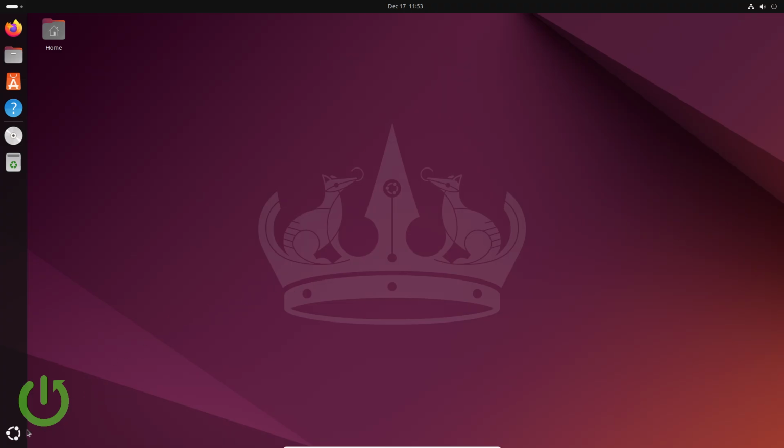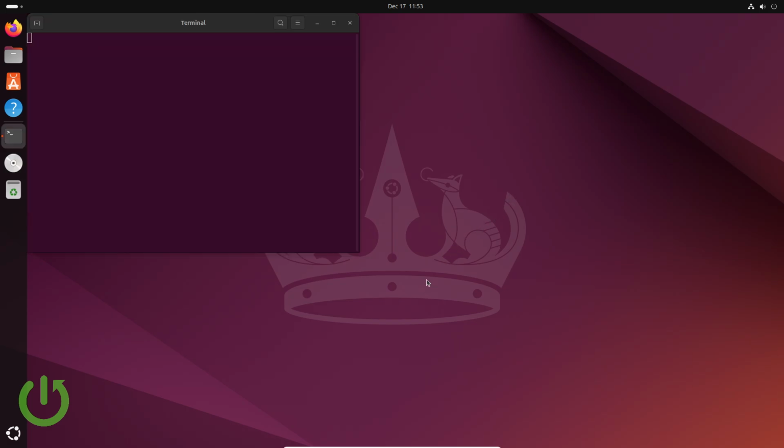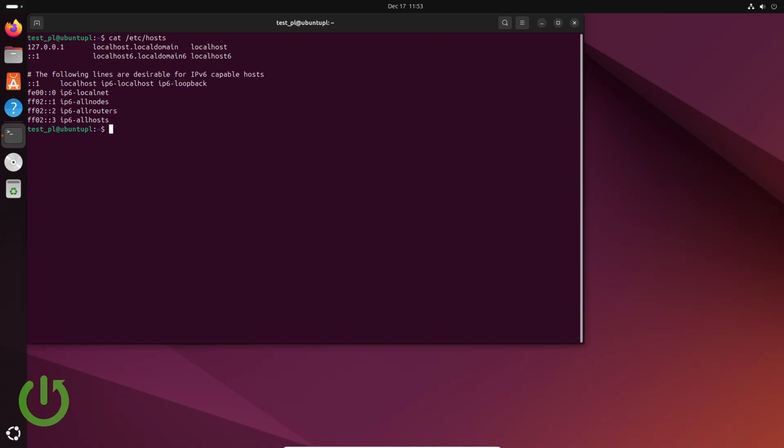First of all, we need to go into the terminal in order to edit the host file, and I will show you how to do it. First, maybe I will display what's inside. The host file is in the etc directory, and there is a hosts file. As you can see in the host file, we can set an IP address to a domain name.